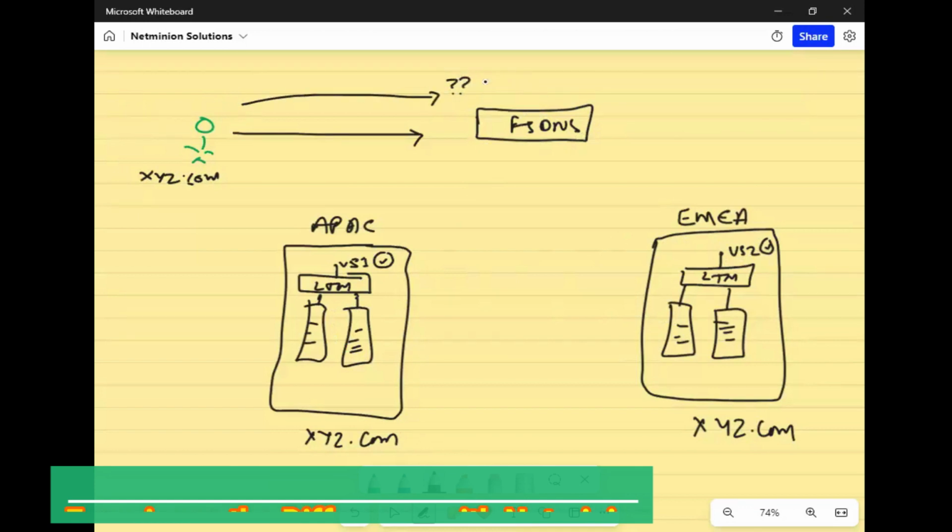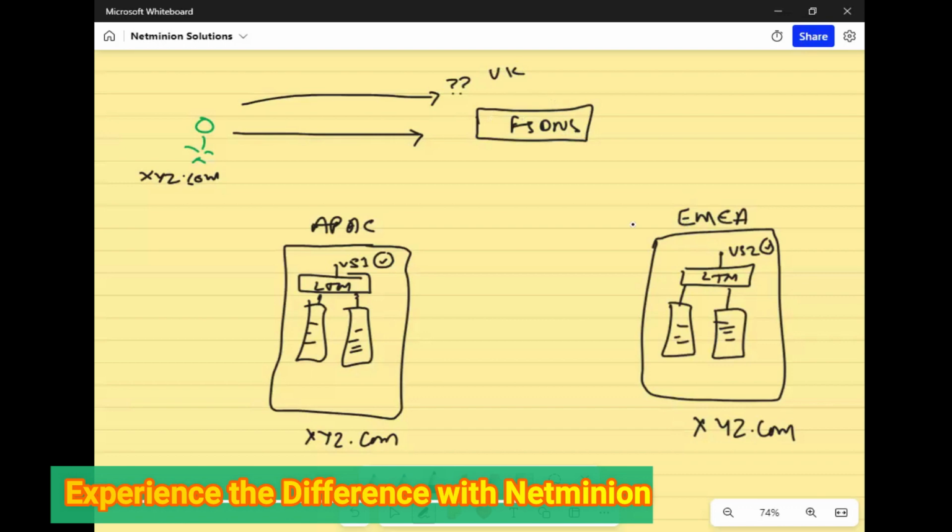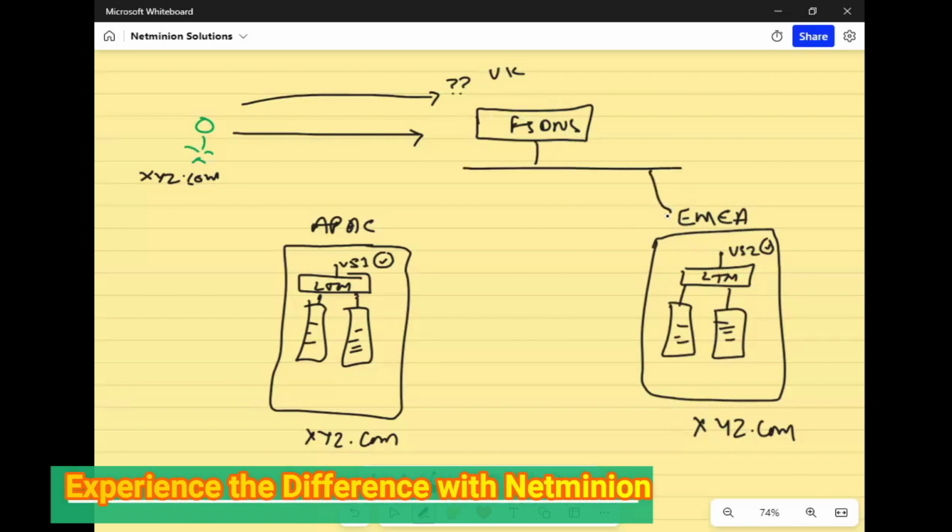Let us say this user is coming from UK, which means this user needs to go to the EMEA data center. This kind of load balancing your F5 will do. Okay, your FIDNS will do. So FIDNS will say that, okay, when this user is coming from UK, with respect to the latency, with respect to the user performance, I am sending it to the virtual server 2.